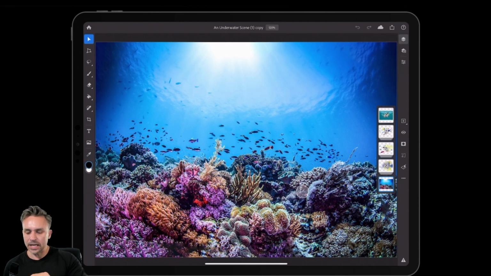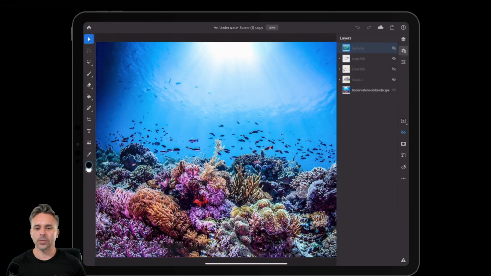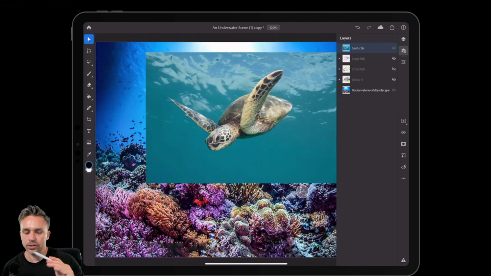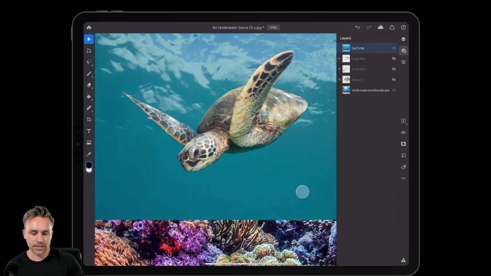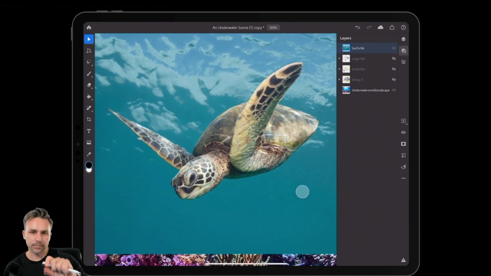We could see tools on the left, layers on the right. Guess what? I'll just do a little pinch and zoom. There we are. We could see those layers. This looks like my desktop version. I can maybe turn on that layer, right? And I can see this nice little turtle. And I can kind of pinch and zoom in on it and start selecting it.